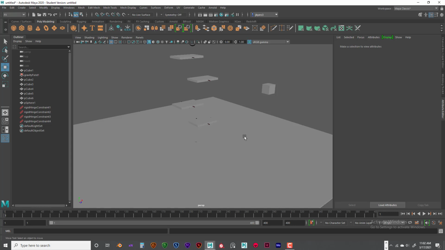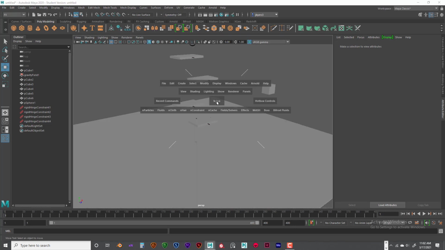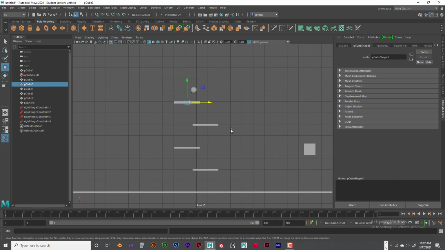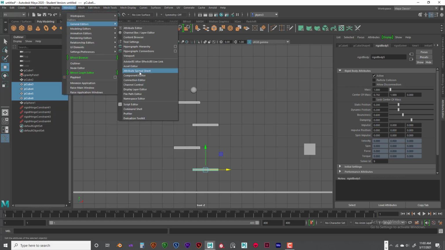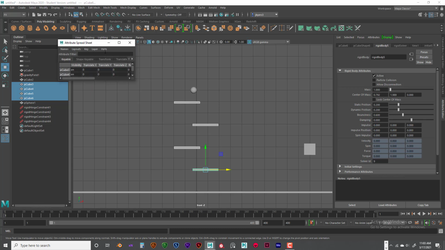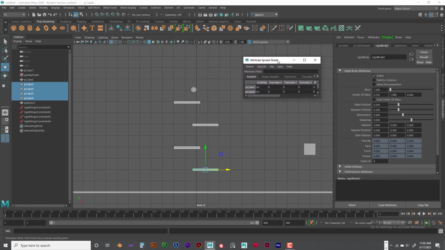Stop and rewind. Okay, so now we need to just change the dampening of these. Now, there are not too many of these, but if you felt like this is kind of a pain to do, you would select all the ones that you want to change at one time. So if we want to change everything at one time, you'd have to use the Windows component attribute spreadsheet. So you would use the attribute spreadsheet for that.